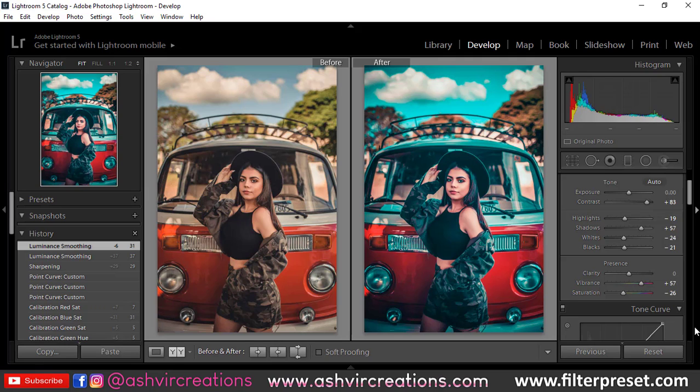So I hope you have learned whole techniques of Lightroom, of color grading from A to Z, from basic to advanced, retouching as well as removing blemishes, or color grading, or making a teal and orange tone. So everything I have covered in this whole course of Lightroom.